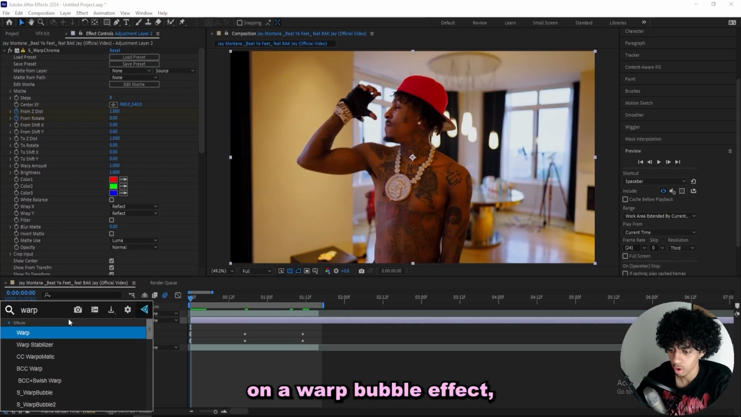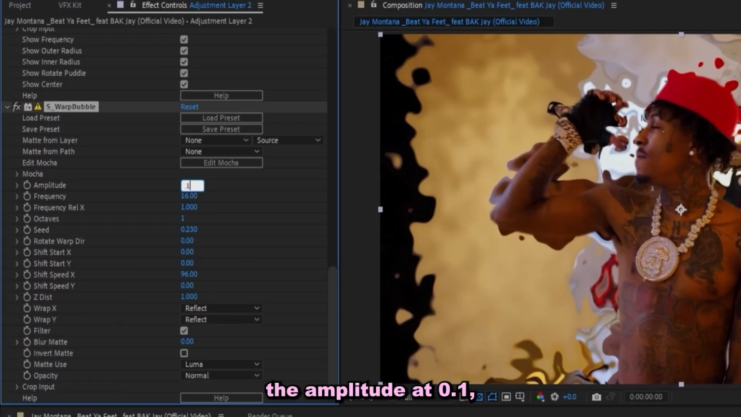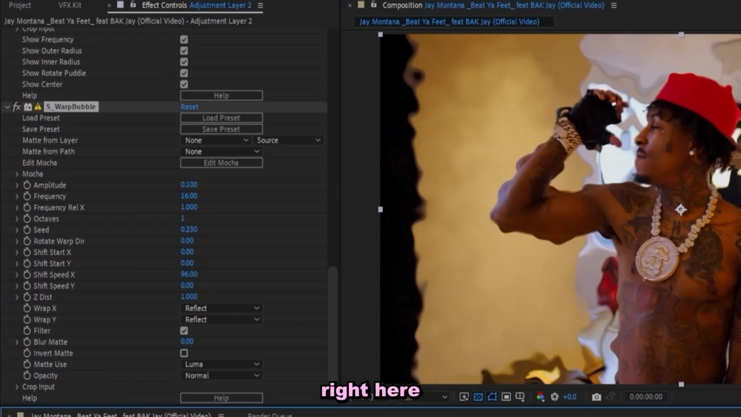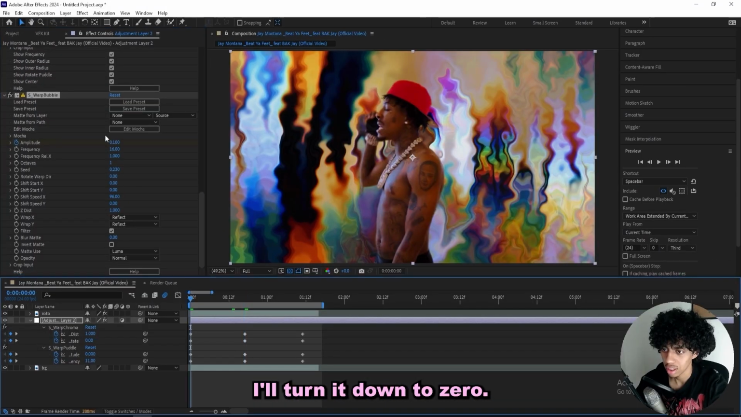And then I'll add on a Warp Bubble effect this time, once again from Sapphire, and I'll keep the amplitude at 0.1, and I'll keyframe it right here at my other keyframes. And then here at the start, I'll turn it down to 0.